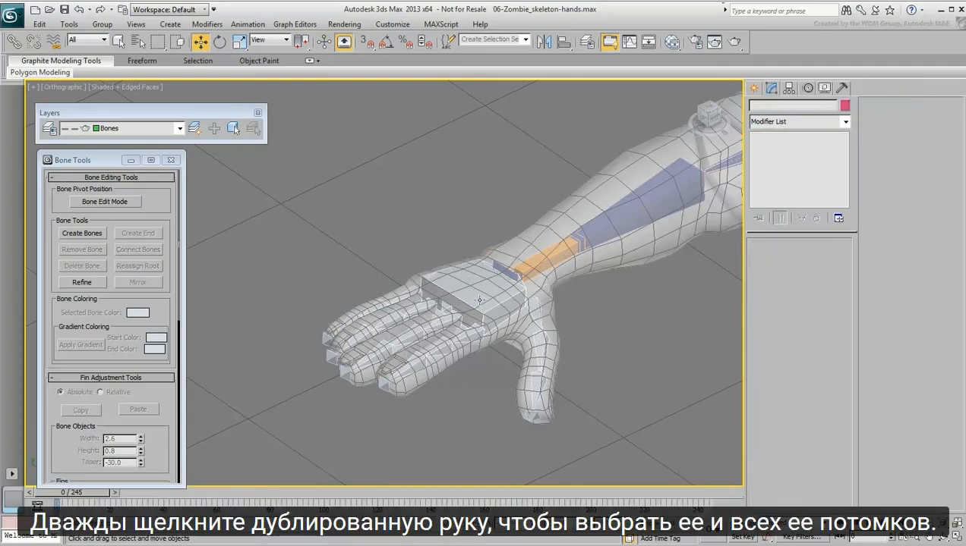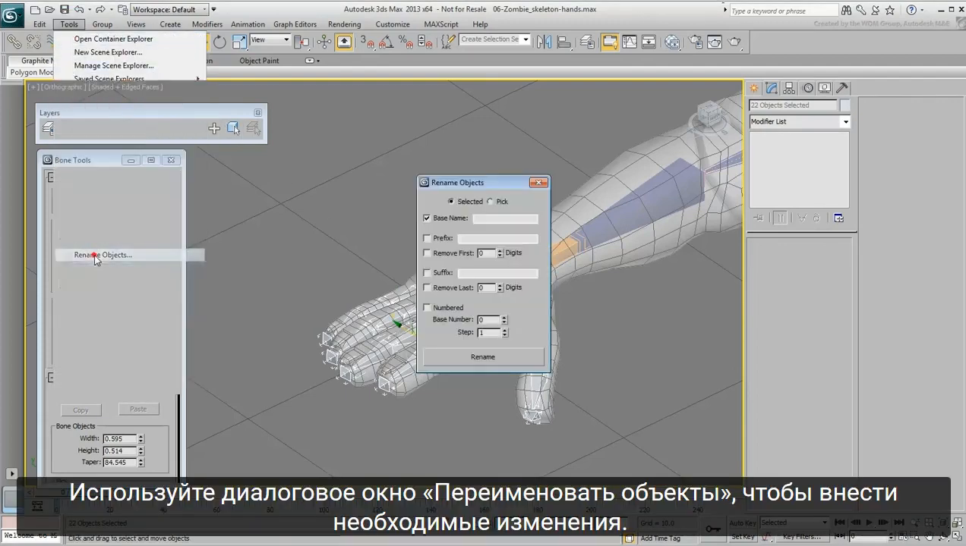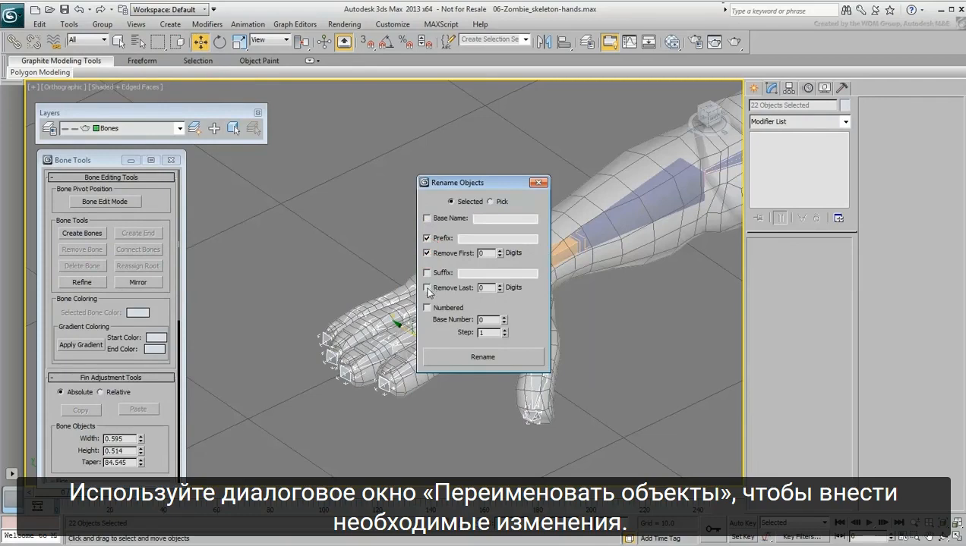Double-click the duplicated hand to select it and all its children. Use the Rename Objects dialog to make the necessary adjustments.